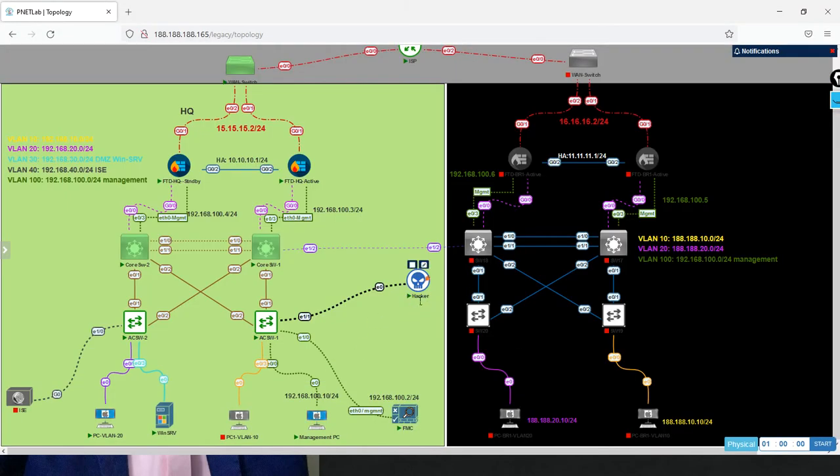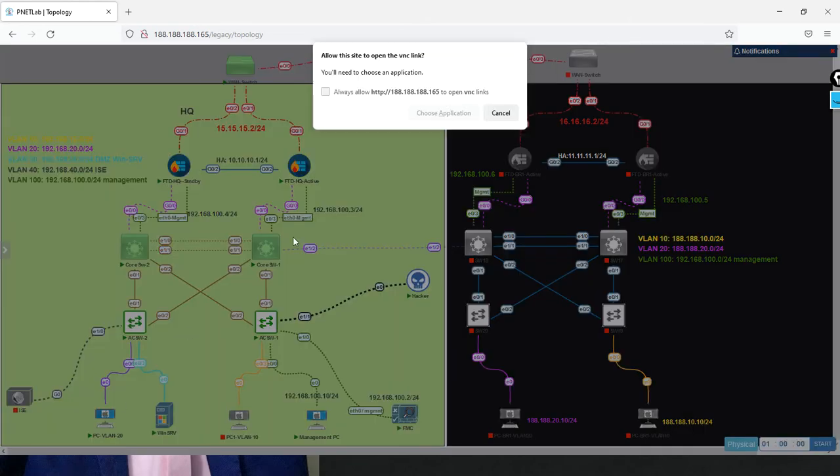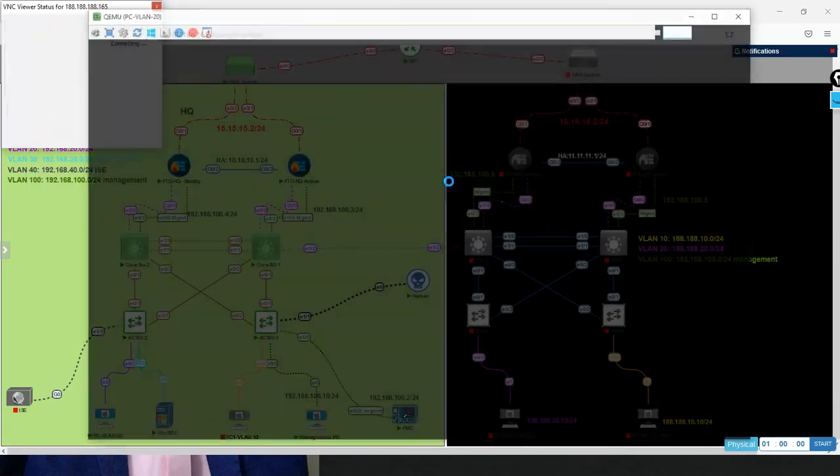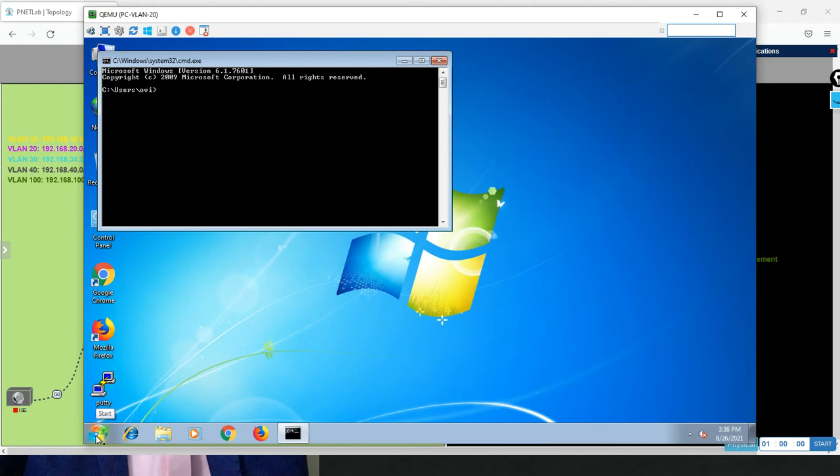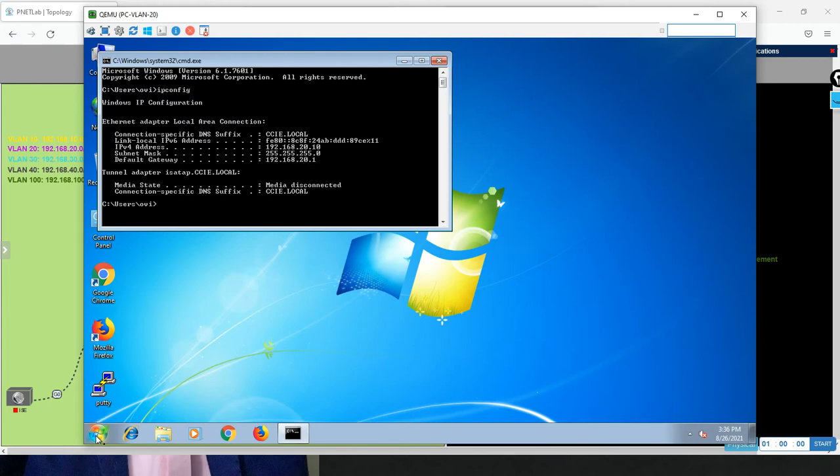So here I have one hacker in VLAN 30, which has an IP address and is trying to exploit the PC in VLAN 20. Let me open the PC here. CMD, ipconfig. So it has 192.168.20.10 as usual. Fine.